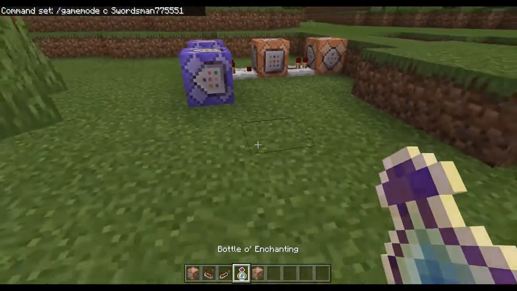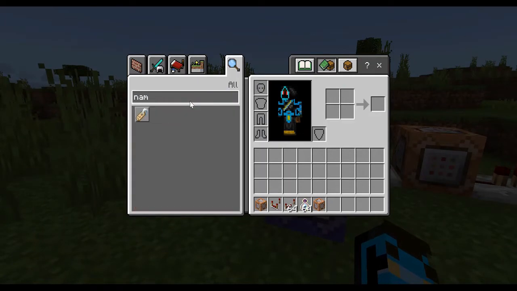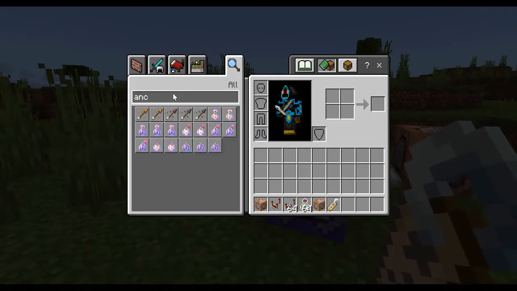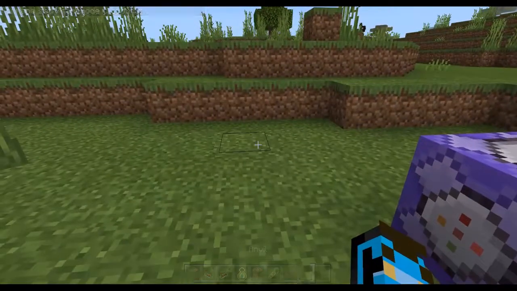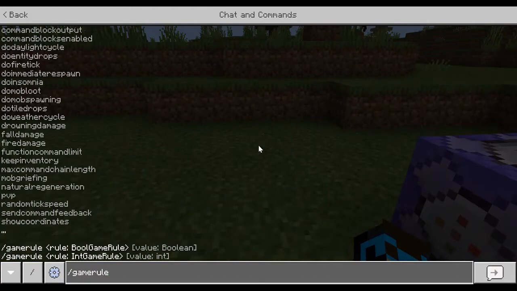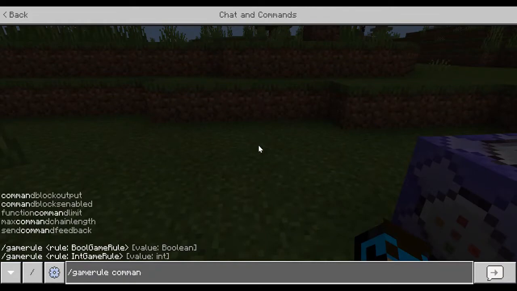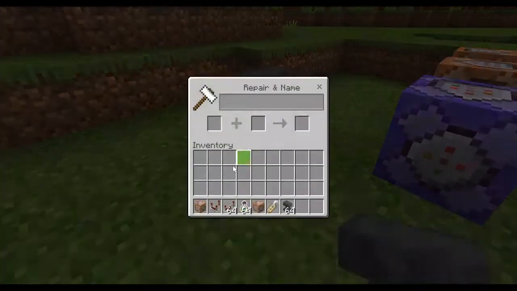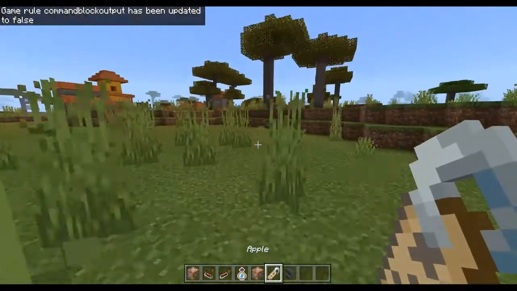So now, let's get myself a name tag, and then we're gonna get ourselves an anvil. Also, we're gonna have to do this command, /gamerule commandBlockOutput false, and then gamerule sendCommandFeedback false as well. So, we got that. Now let's do apple. We're gonna type an apple here. Do that. Alright, let's go find an animal.